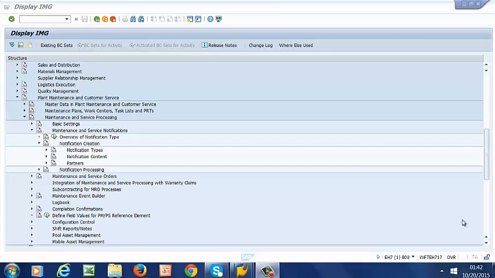Hello and welcome back. Now that we have created a catalog profile, we are going to assign it to M2 notification. What this means is that this profile will be available for every M2 notification that is being created. A point to note though is that you can also assign it to either an equipment or a functional location.